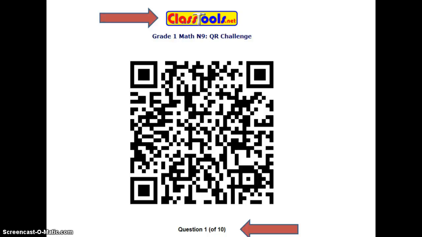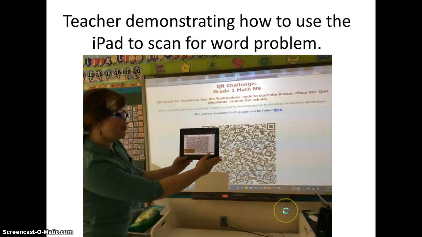Here's a closer example, and you can see down here this is question 1 of the 10 word problems that I have. And we have a teacher here. She has the first question up on the smartboard and she's showing her students how to hold the iPad and how to scan the QR code, and then it will pop up with what the word problem is.